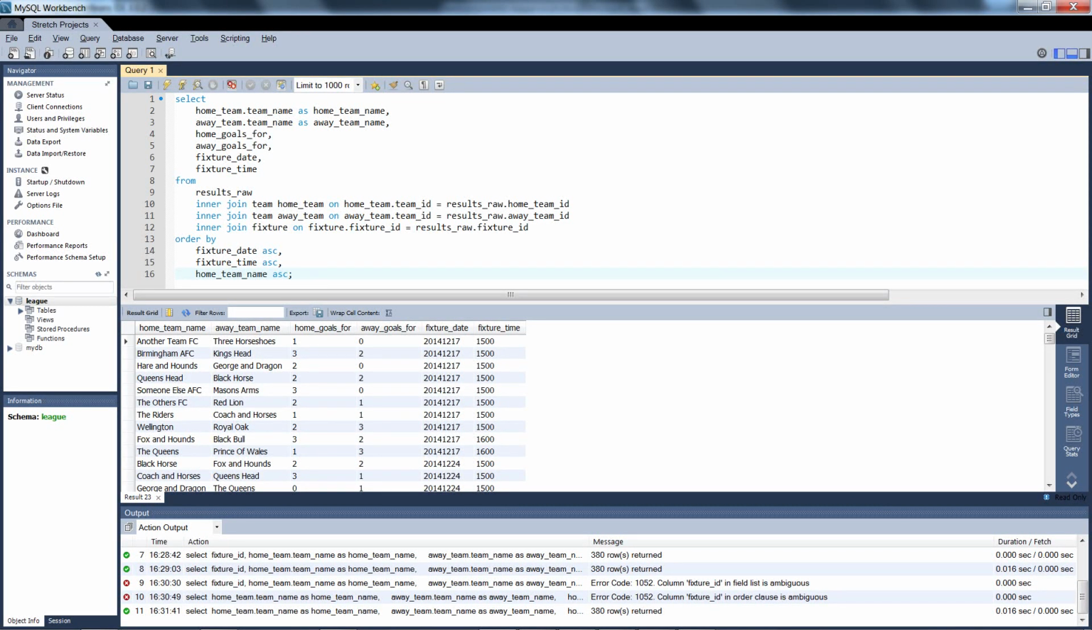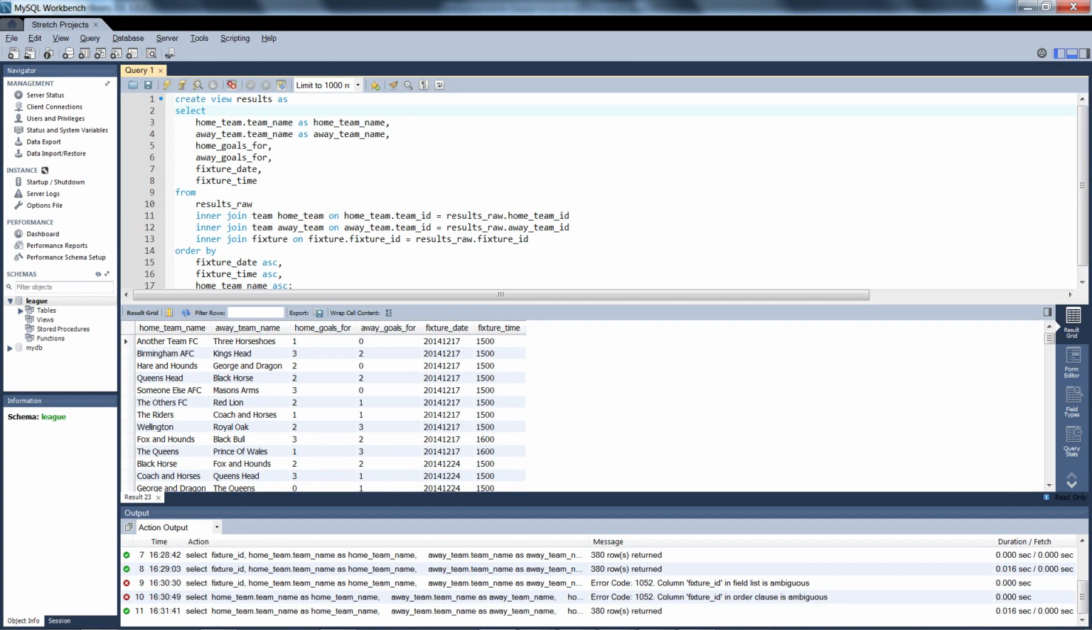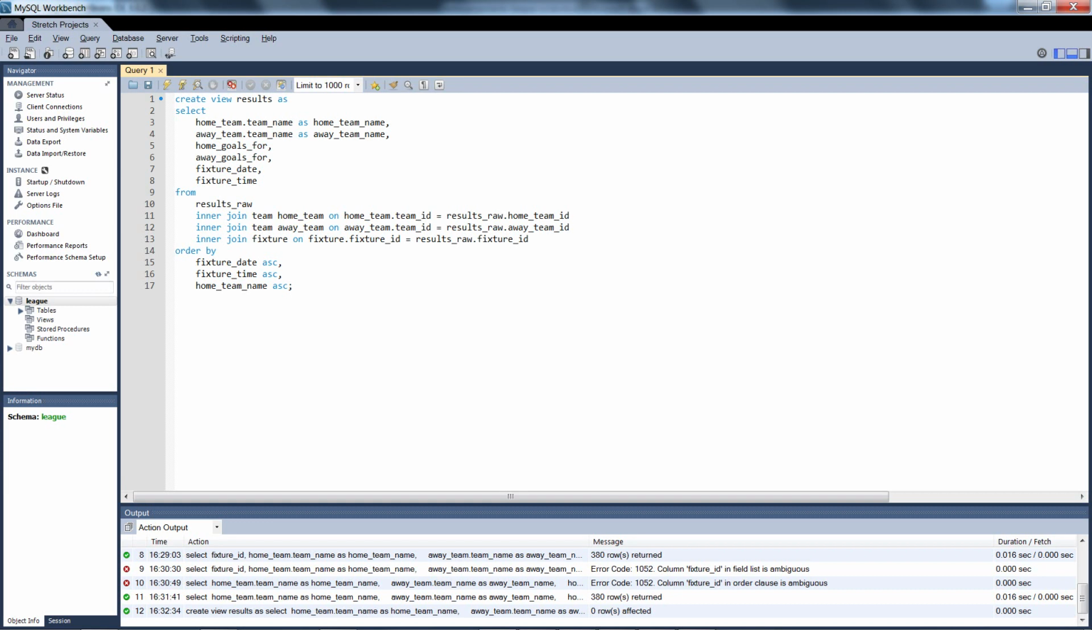So this is basically the information that we're going to display on our results page. Like our fixtures page, it's going to be broken up into the actual dates of each fixture. And then we're going to list the table which details the home team and the away team and the score for each team. So we can go ahead and save this as a view called results, which we're then going to be able to access through our PHP interface.